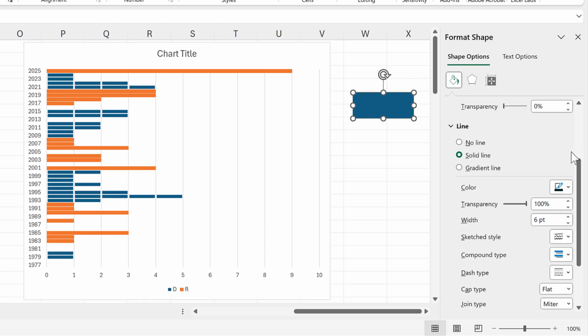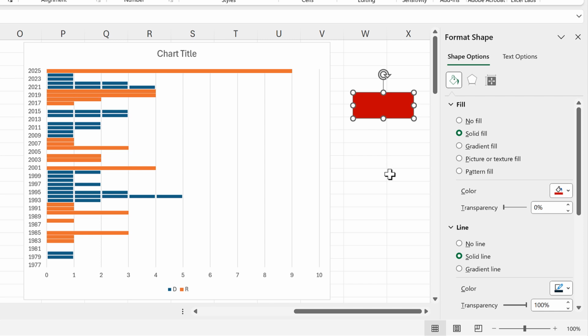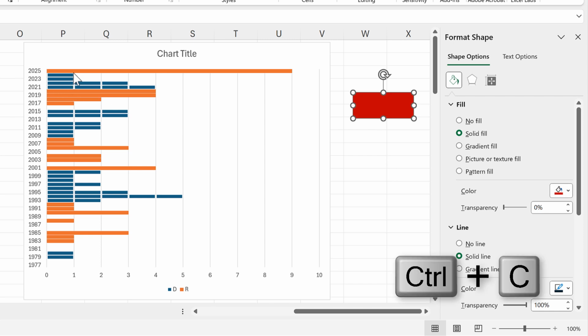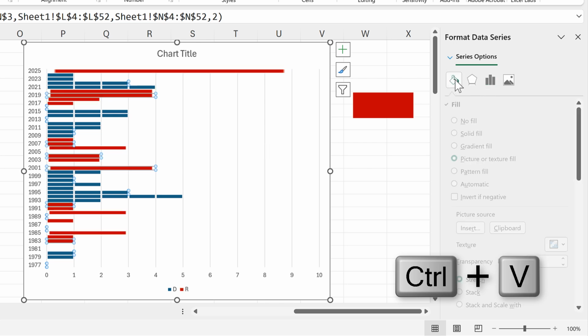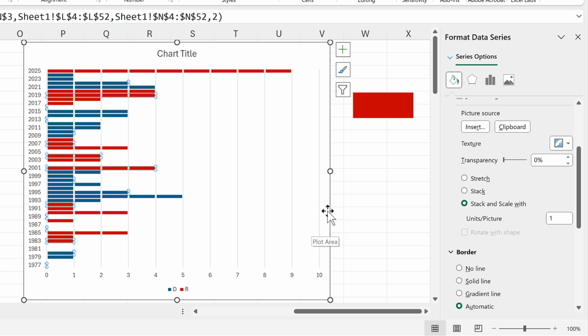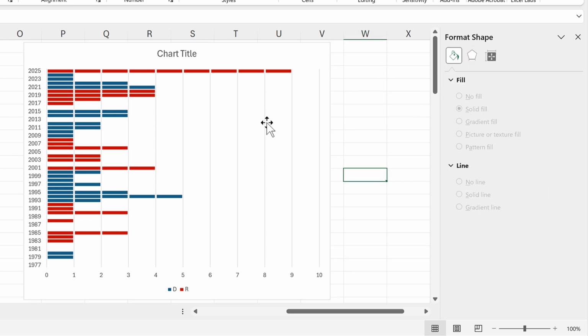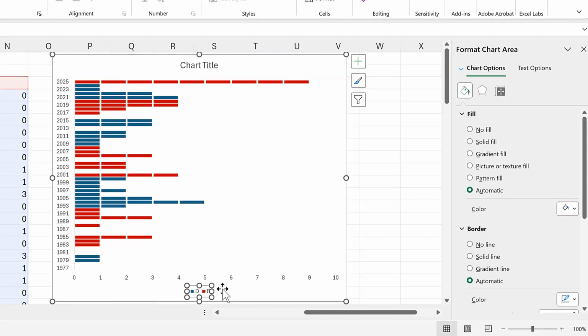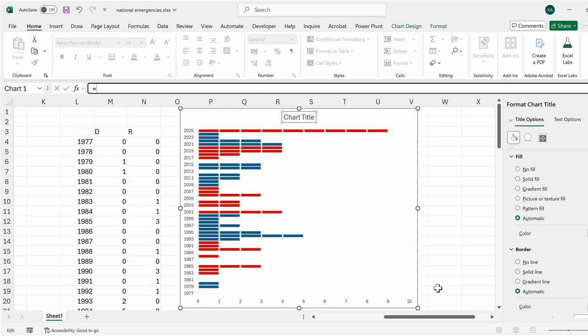I'm going to select this shape again and change the fill to red this time, and copy it and select the Republican bars this time and paste them in here, and then go back to the fill and change it to stack and scale width. Then I can delete some of the bits that I don't need. And then let's add in a title.